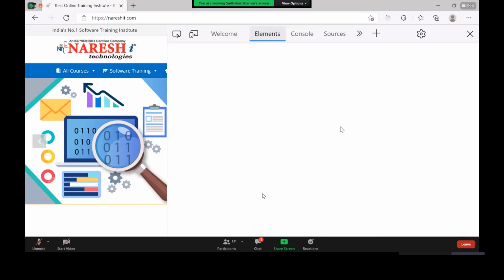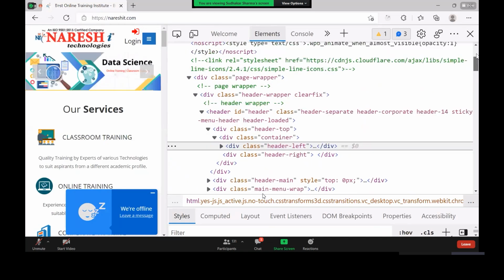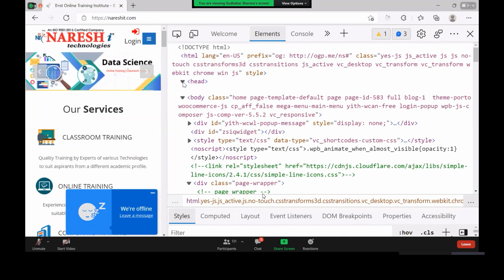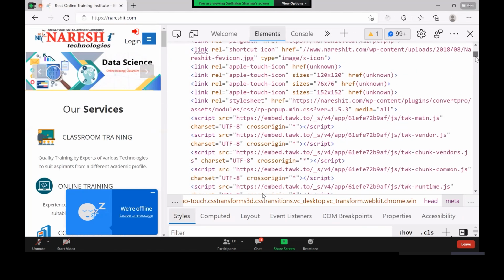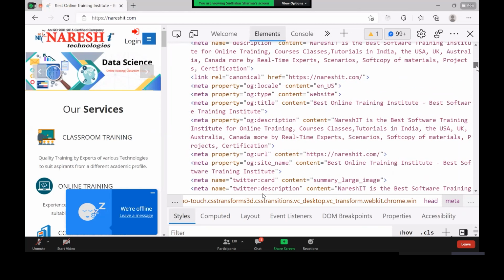When I go to inspect, you see there is an elements category. In the elements category, you see the head section is present. Open the head section. Meta charset is UTF-8. So many meta options are defined. And observe here, meta viewport is also the same as what I wrote. They have written viewport initial scale 1.0. Now I scroll down here. You can see a lot of meta is written in the head section.